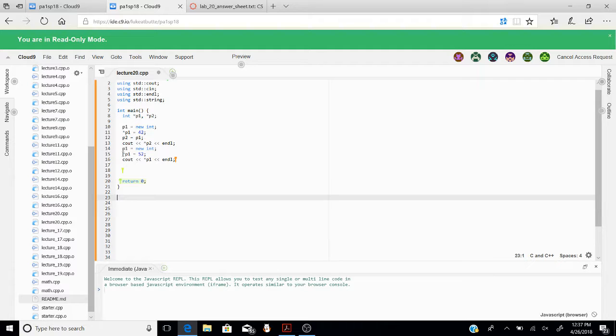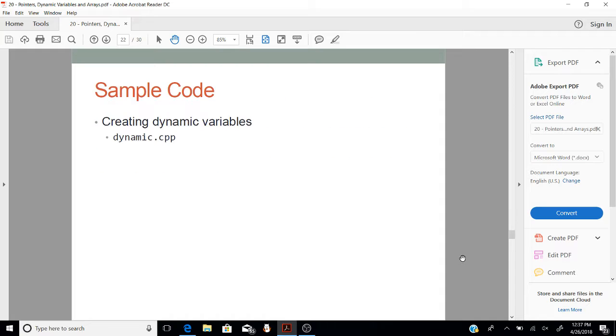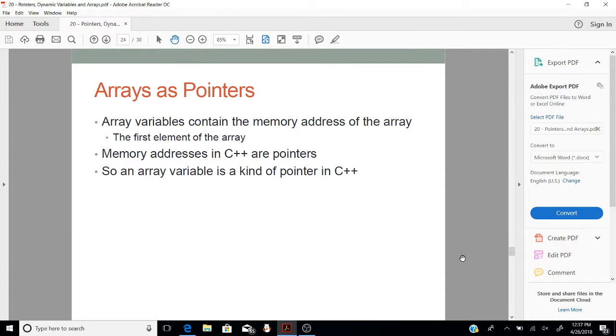What is this for? Here, that's a good question. Let me show you. And I'm going to lead you to my answer too. So let's see if this makes sense. Array variables contain the memory address of the array. Agreed? Okay. First element, where the first element is located. And memory addresses in C++ are pointers. Agreed? This is like logic class.